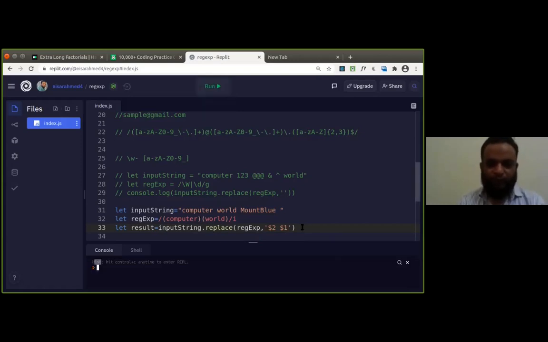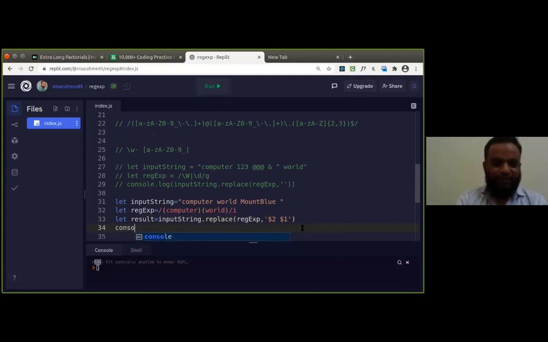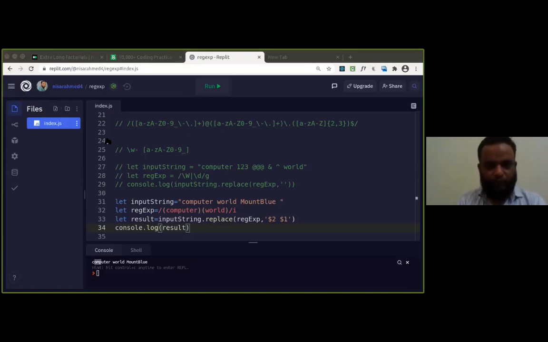Yeah, we did not print again. Console.log result. Now you can see computer world is there. Okay, now you want to replace this one with this one, MountBlue. So at the place of computer, we should get the world actually. And at the place of that, we should get this one. So how will we get that one?